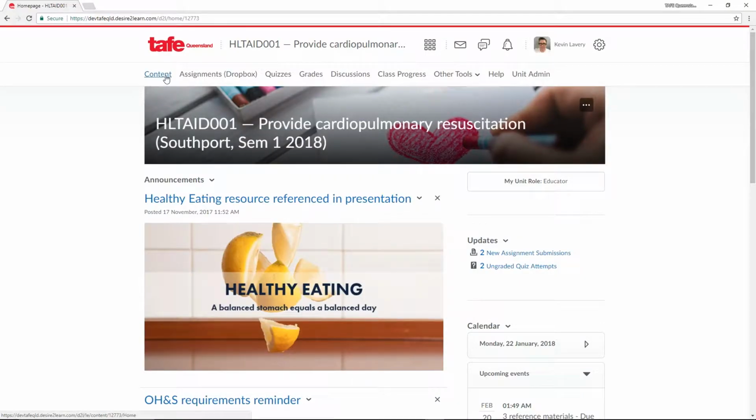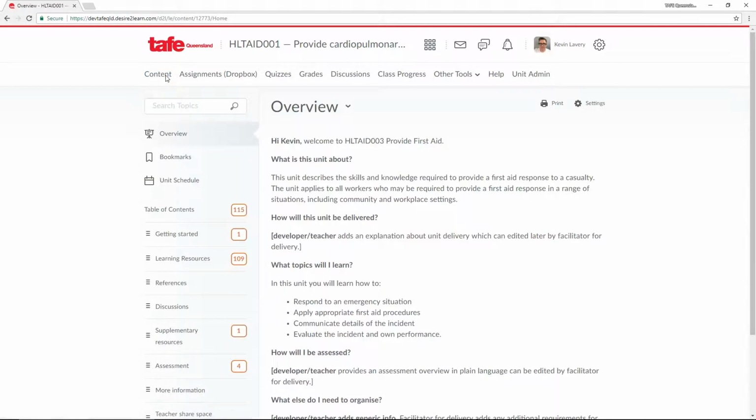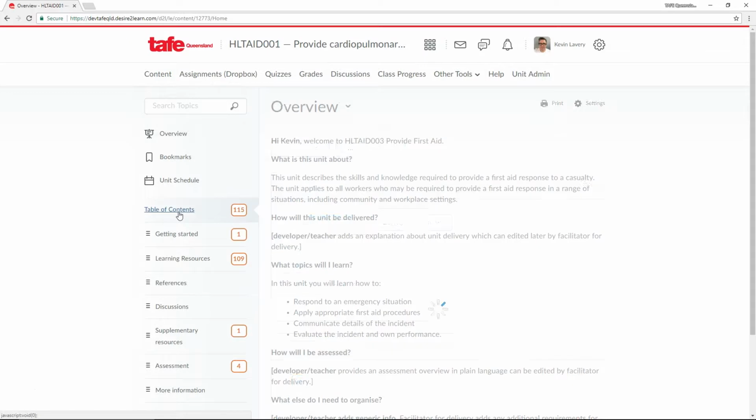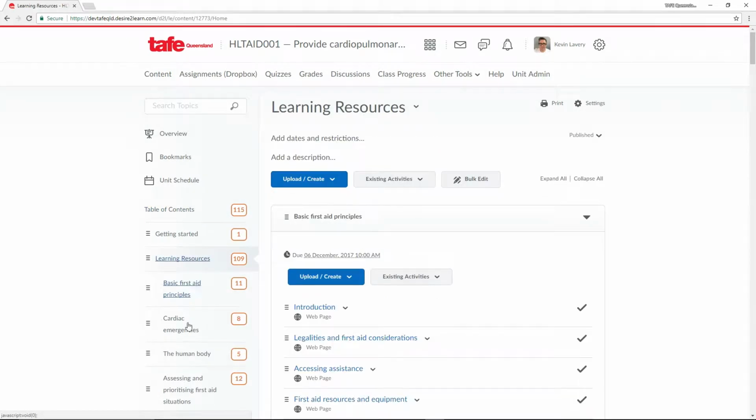There are a few different ways that you can do this, and it all starts in the content area. Adding dates to content modules can be a useful way to help structure access to your learning material. When dates are applied to a module, students are able to see the module and its content topics, but can't open or view them until the start date has been reached. To add a date, select a module and then add dates and restrictions.